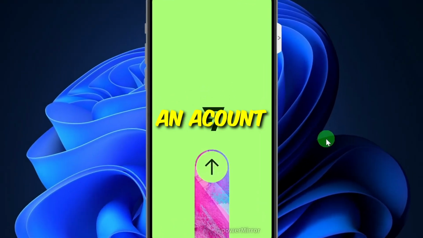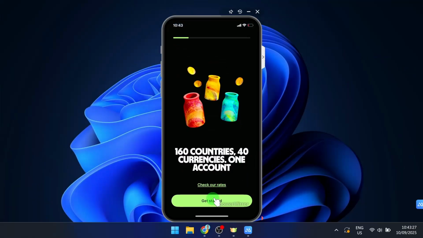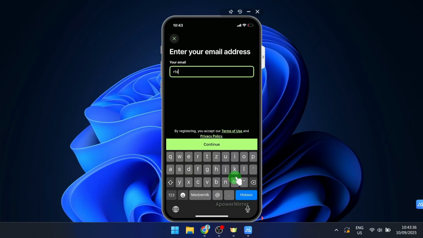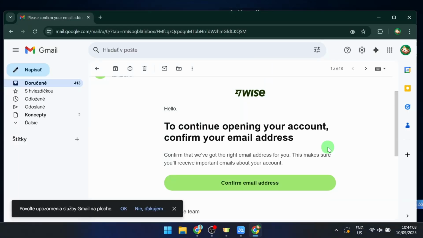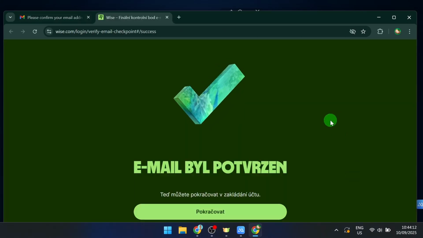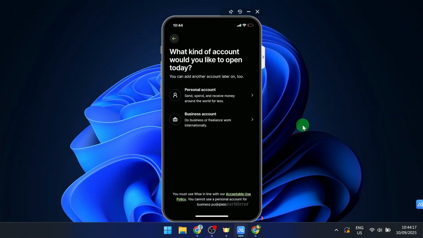How to create an account on Wise. Let's get started. Click on Register and enter your email address. Then, check your email. You'll receive a verification link. Confirm your email address.